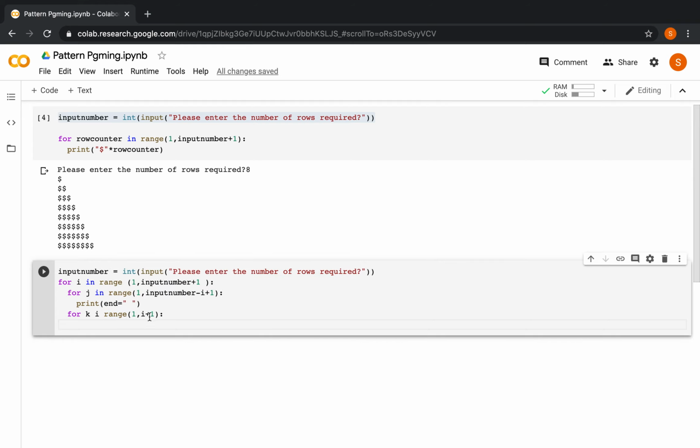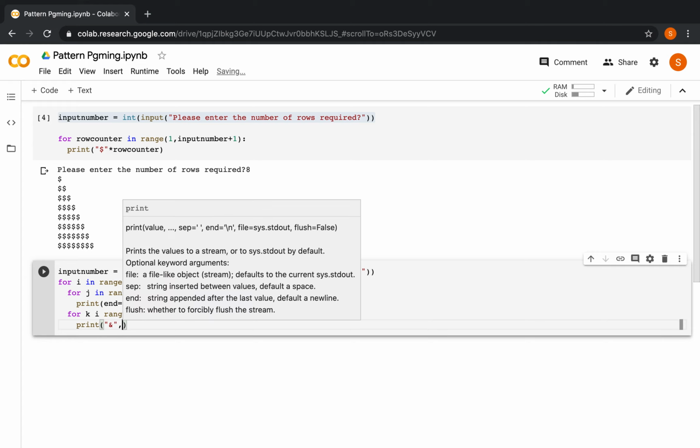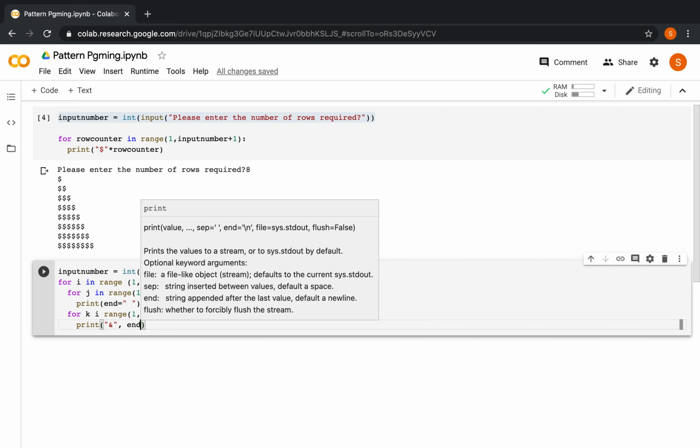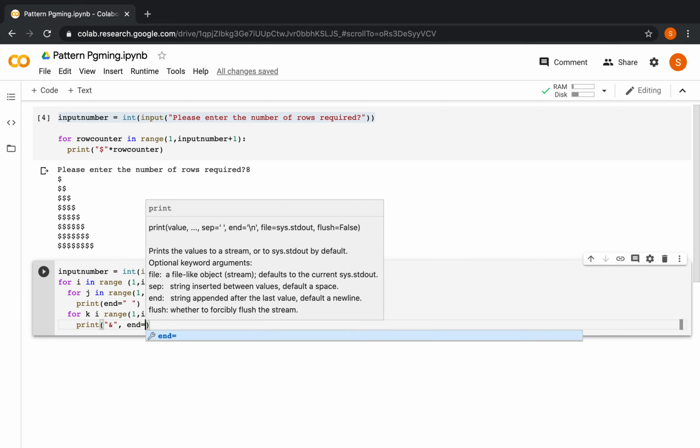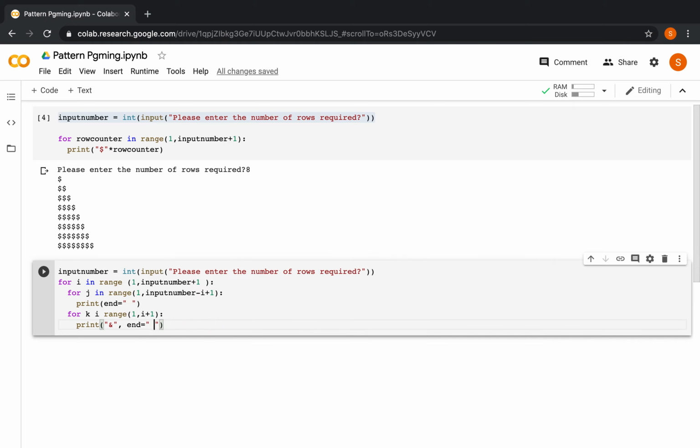So the loop will run only one time, and if the loop is only running one time, all you have to do is print the ampersand sign and then go to the end and give a space, right? Cool.